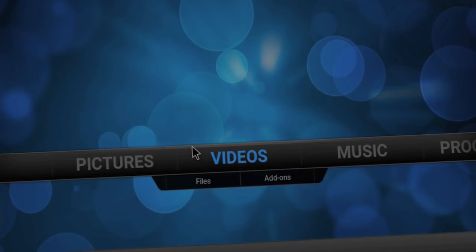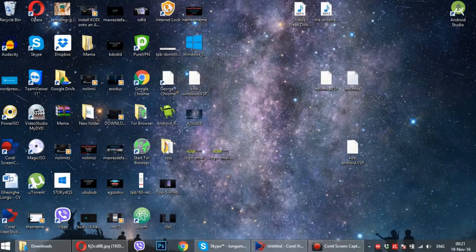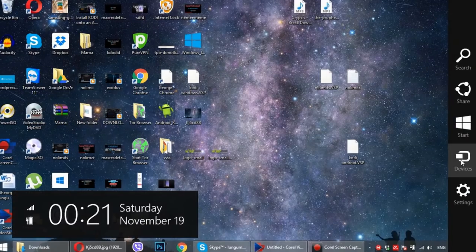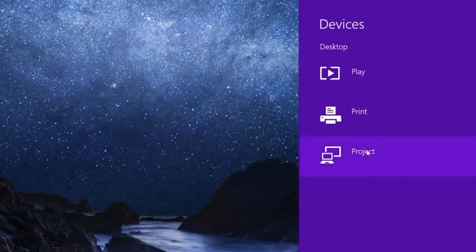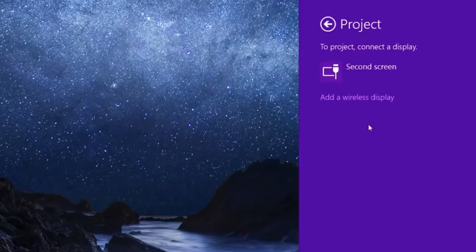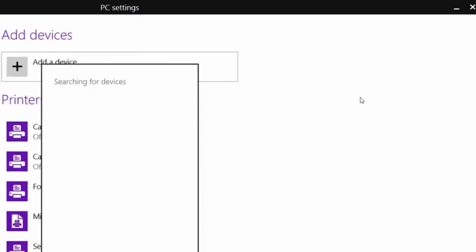That's all for Android. Now for Windows, move your mouse to the bottom right corner and raise it up. A menu will appear. Click on Devices, Project, Add a wireless display. It will search for your Roku.